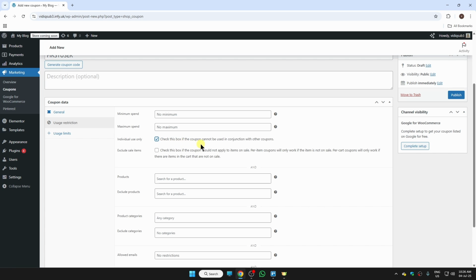Now here you can check this box for individual use only. So if you don't want to let people use this in conjunction with other coupons, you can just check the box for that. If you want to exclude the sale items, check this box too, like the coupon will not apply to the items which are on sale.